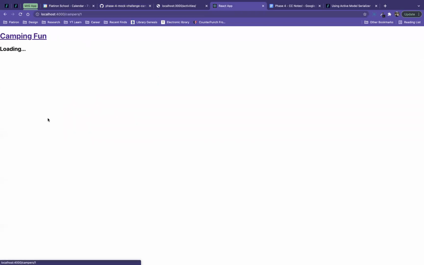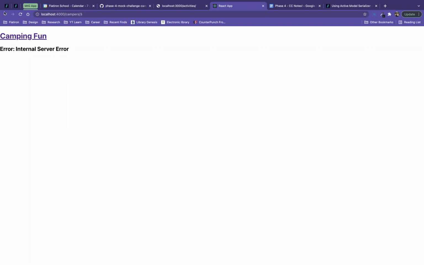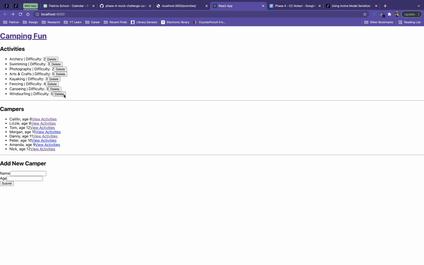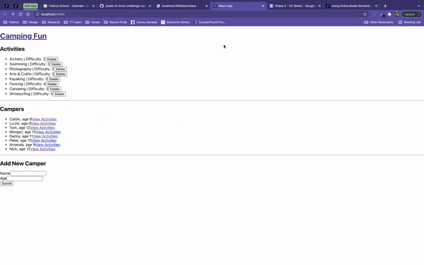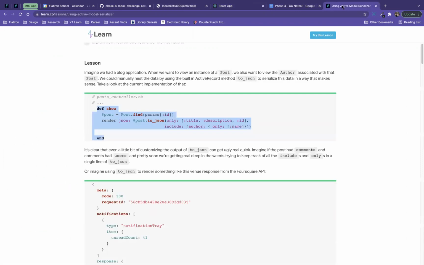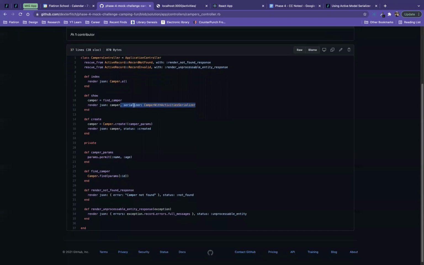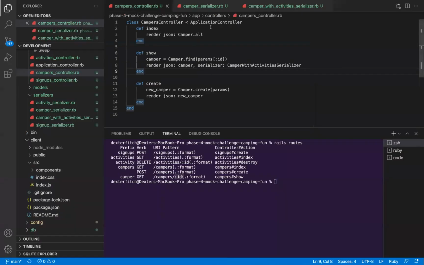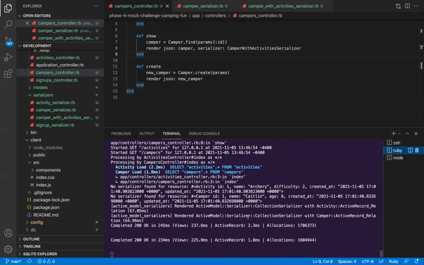Okay, now if I click view activities, well, we're getting farther. I like that we've got an internal server error. It's better than getting nothing. Let's see what we've got here. Okay. Oops, here we are. We got serializer colon, the name of the serializer. Okay. Maybe restart the server, not a bad idea.